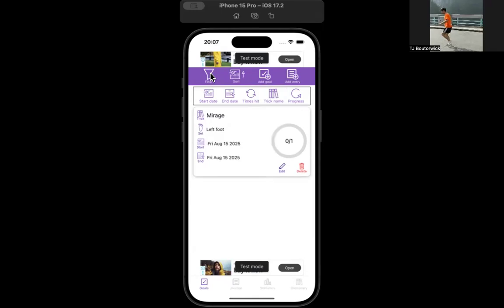Similarly, we can hide the filter menu, and you can sort all of your goals by start date, end date, by times hit, by the trick name, and by the progress, just to make it easier to find goals. Maybe you want to sort by descending or ascending progress so that you can make progress on goals that you don't have any progress for. Repeatedly clicking on one of the sort icons, you can see the arrow up in the menu. You can sort between ascending and descending for all of these.